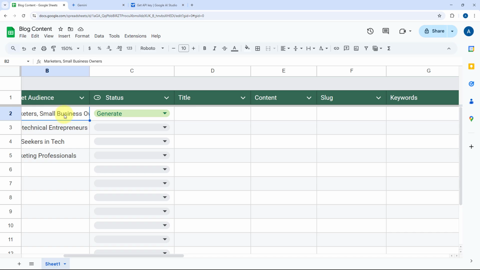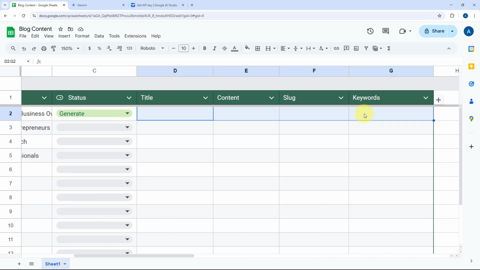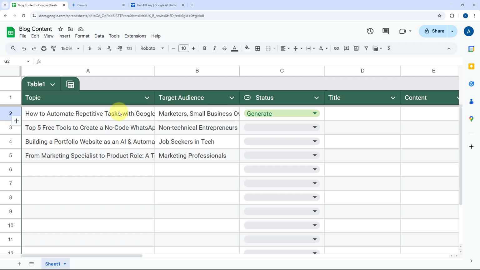So we have entered the topic and the target audience over here, and we are going to generate these details using Google Gemini. So we are going to generate the title of the blog, the actual blog content, the slug, and the keyword of the blog. And we are going to build this AI agent and automate this process using Pabbly Connect.